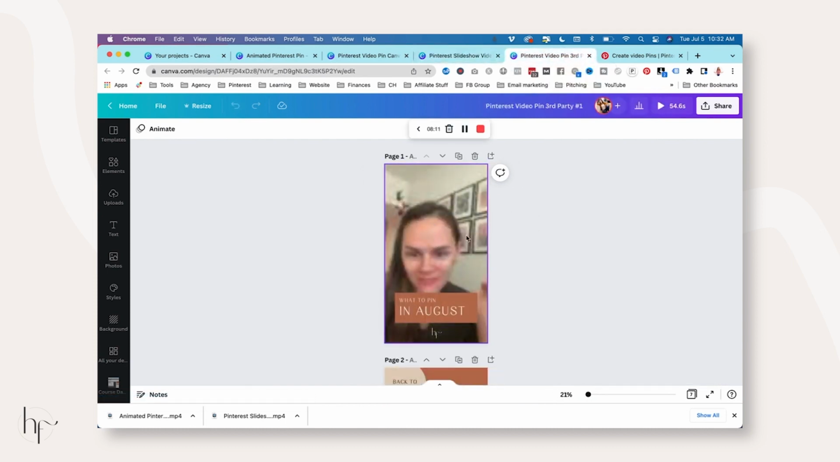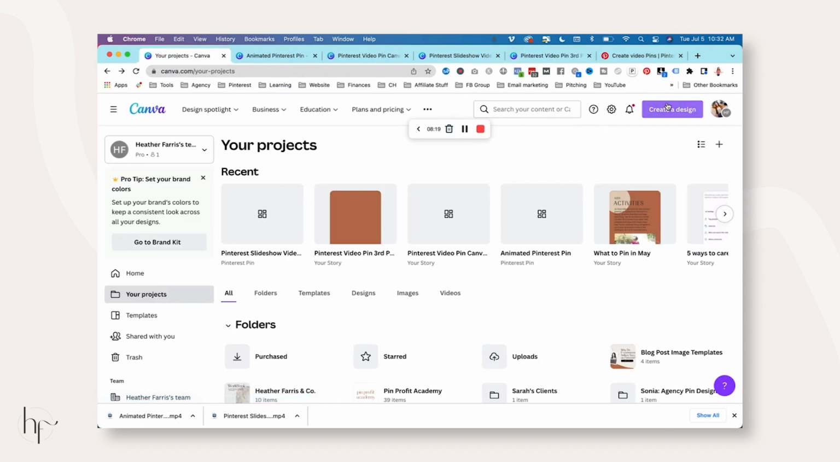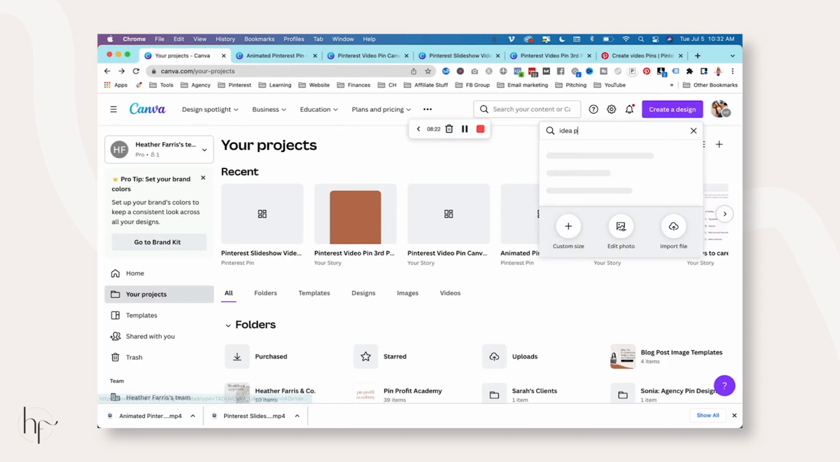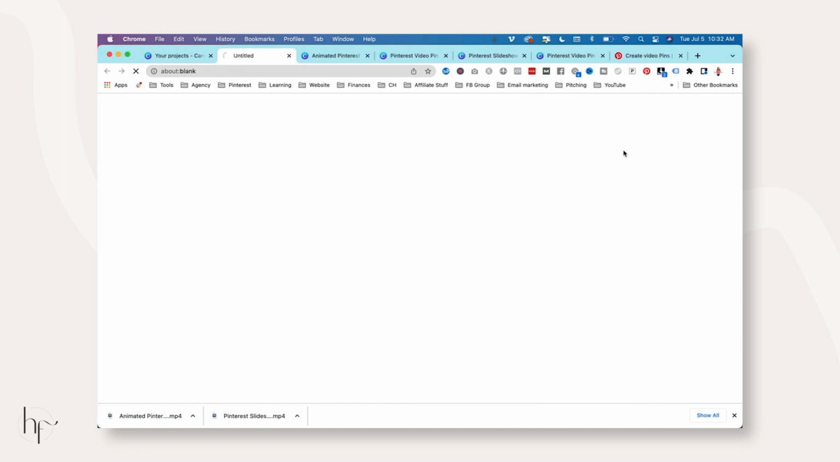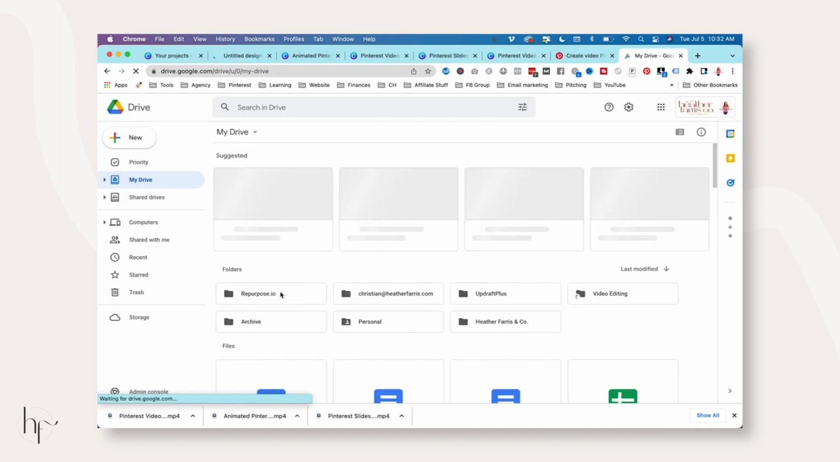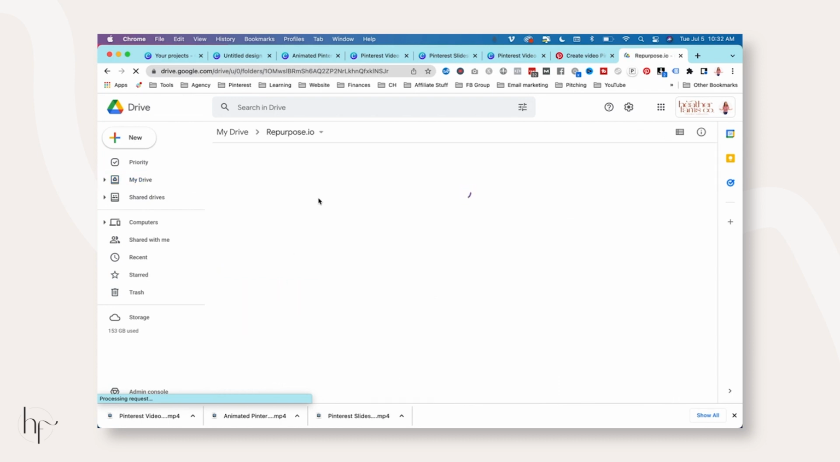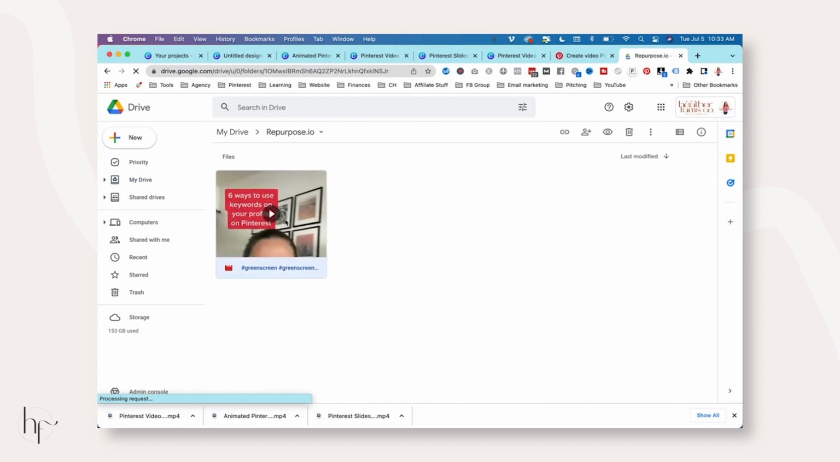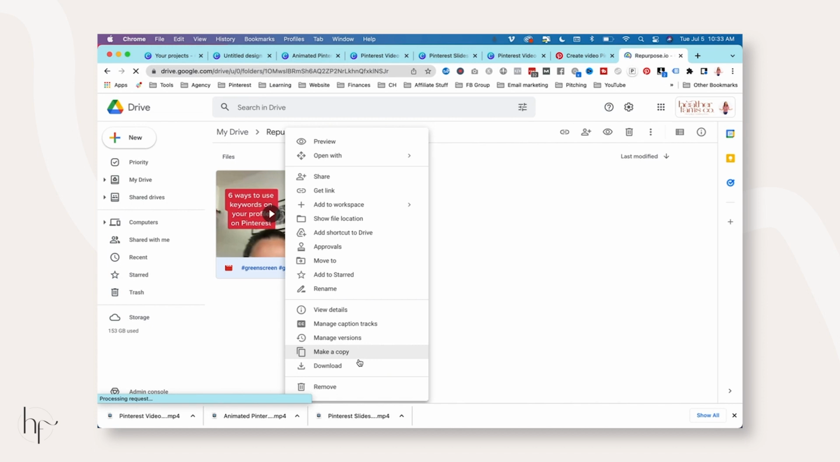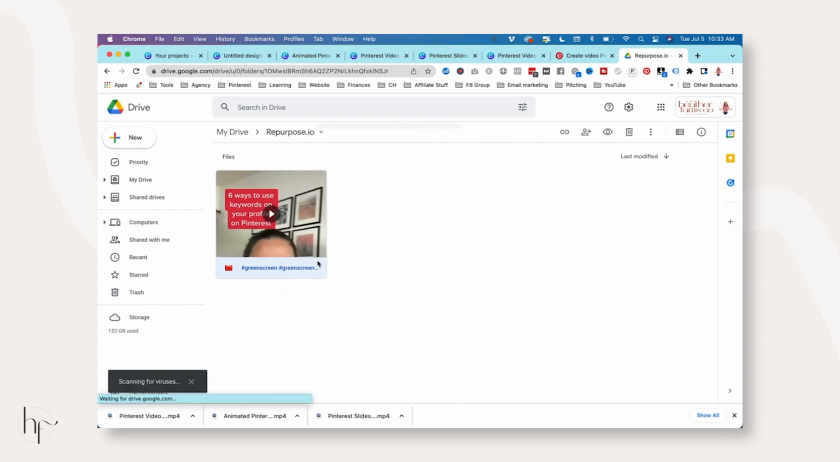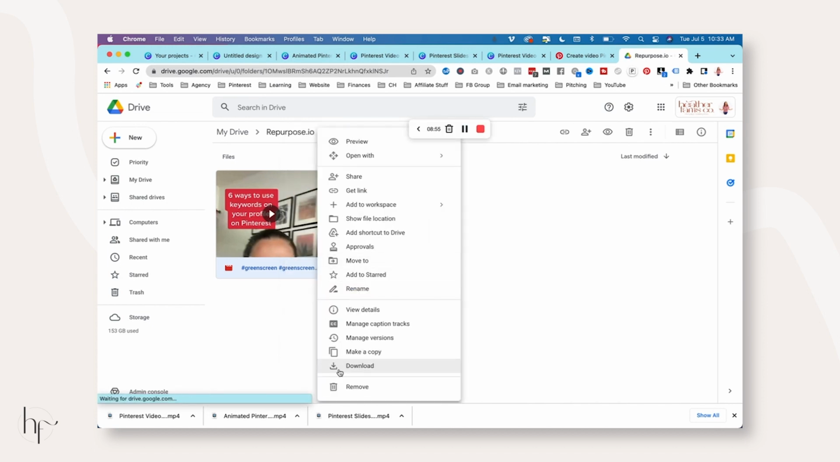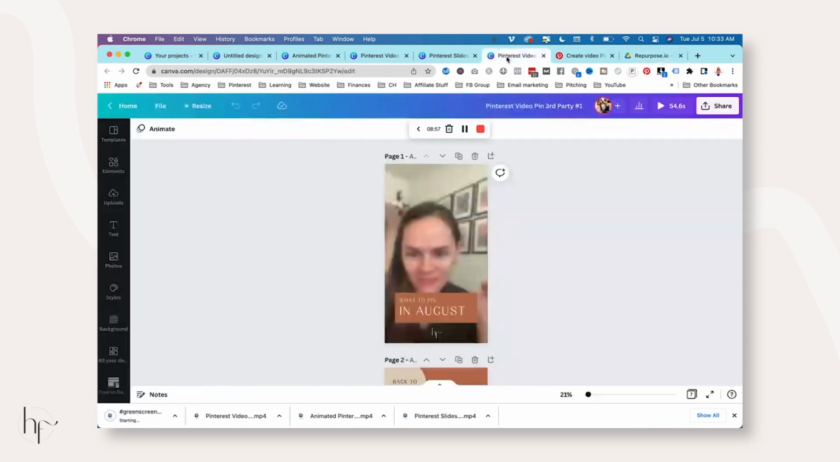However, I'm taking the video that I made for TikTok and I'm inserting it into the very first slide. Now you can also do this by simply creating a new project and going to idea pin. We just want the idea pin size. I'm test driving this tool called repurpose.io. And basically, as it stands right now, I'm repurposing videos from TikTok into Google Drive so I can download them and upload them into Canva.